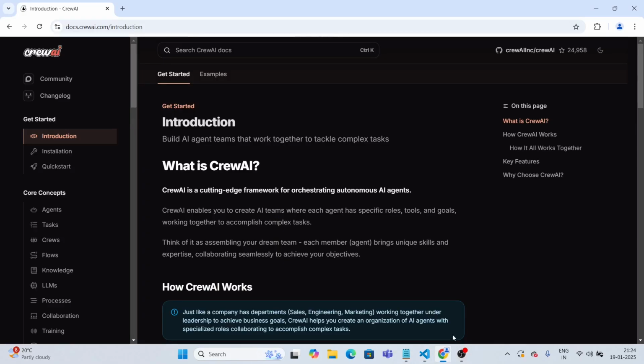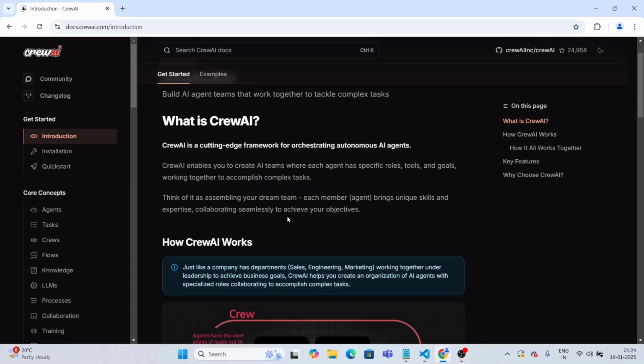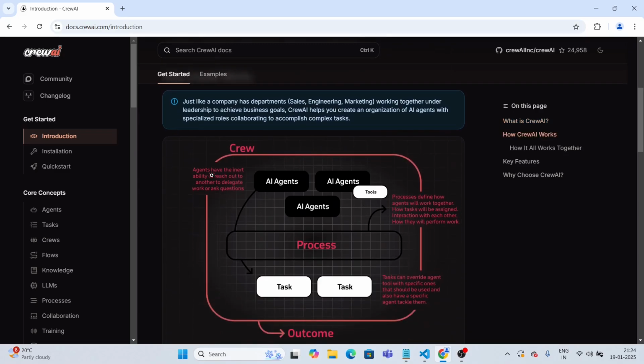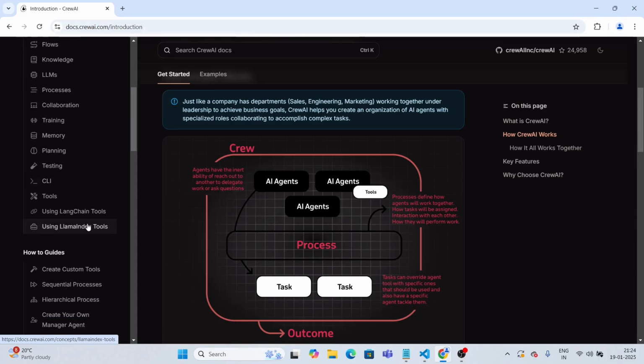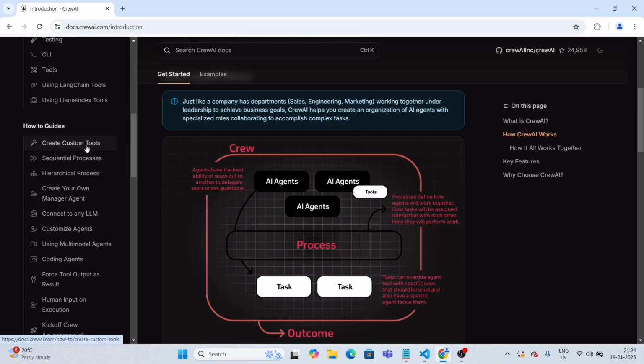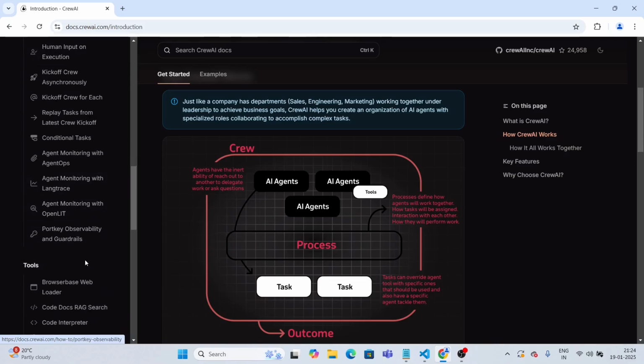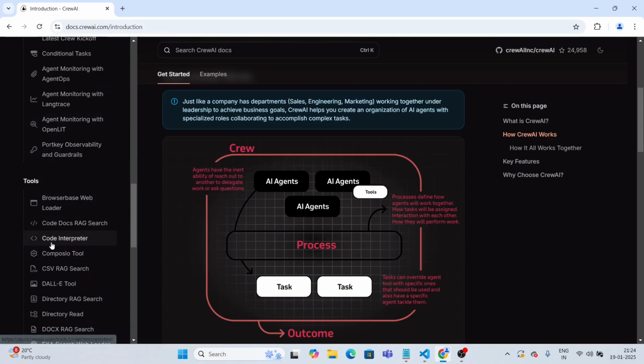Till that time, let's go back and talk a little bit about CrewAI itself. This flow diagram mentions all the important aspects of CrewAI. CrewAI has a crew, and then it has AI agents. These AI agents can use various tools. If we talk about tools, we have a lot of options here to create custom tools. Then we can also learn about sequential processes. This is a very well managed documentation by CrewAI.